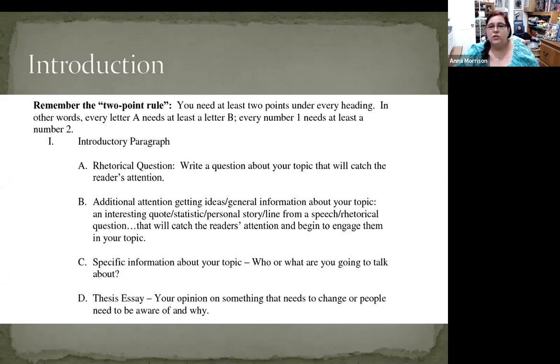Now, remember the 2-point rule for every outline. If you have an A, you need a B. If you have a 1, you need a 2. So you need at least 2 points under every heading. That's going to be your minimum. Now, we want to make sure that you're doing more than the minimum if you possibly can.